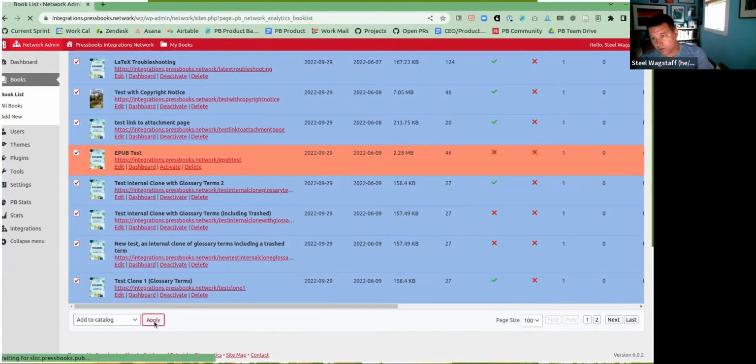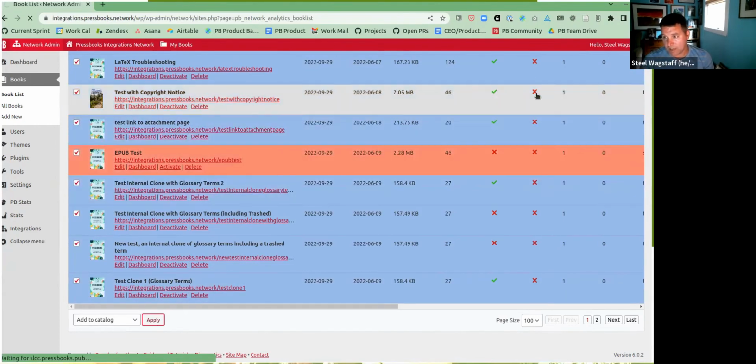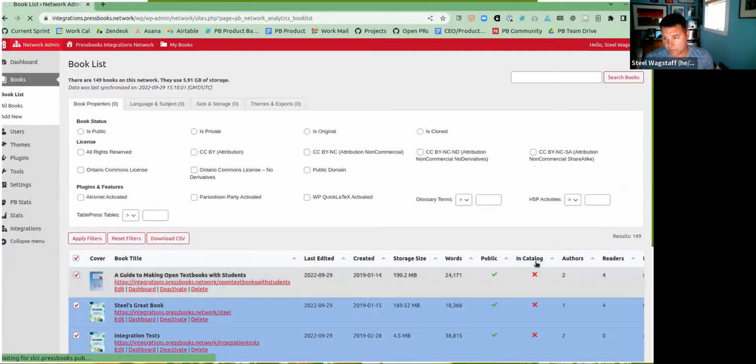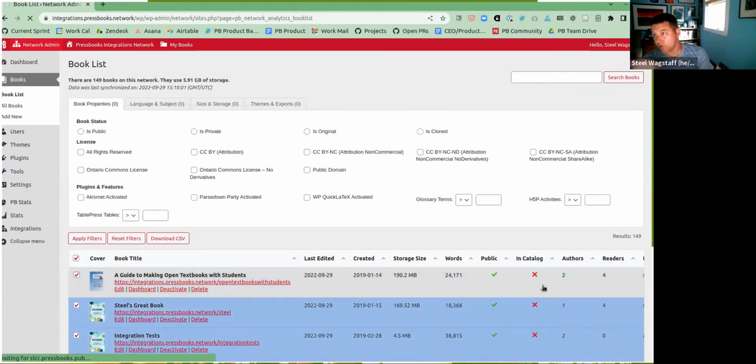If you didn't want to do a book action, there's a little column where you can click the box and add or remove it to the catalog using this. Books can be added or removed from the catalog just using this visual icon here. You may have to scroll to the right to see it on your screen because there's a long column.